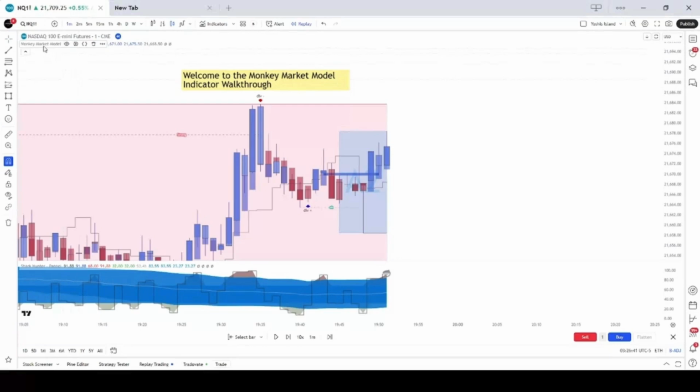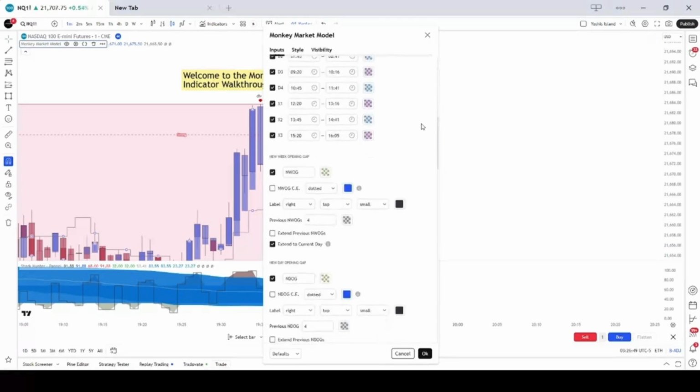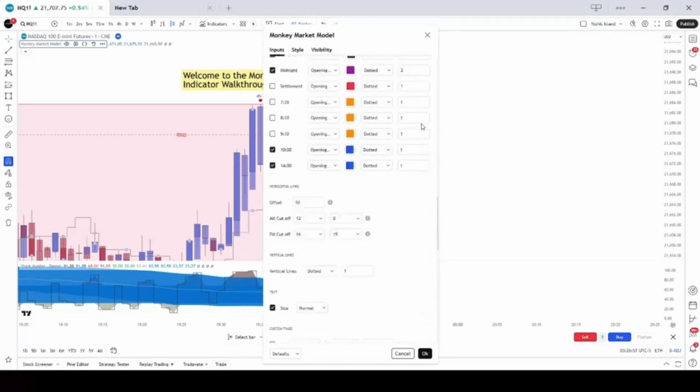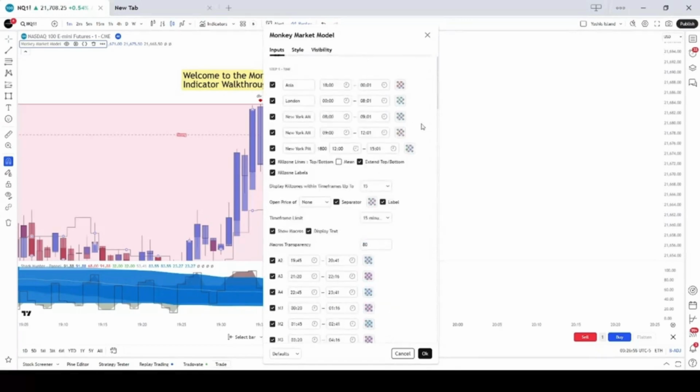So getting started, once you have it on your chart, when I click on settings, we have a lot of stuff on here that we need to unpack. It looks daunting, but it's really not a lot.